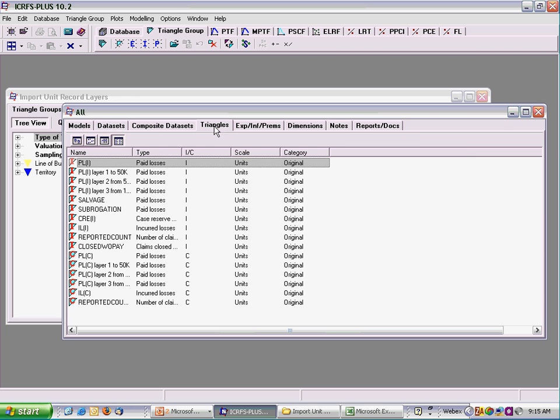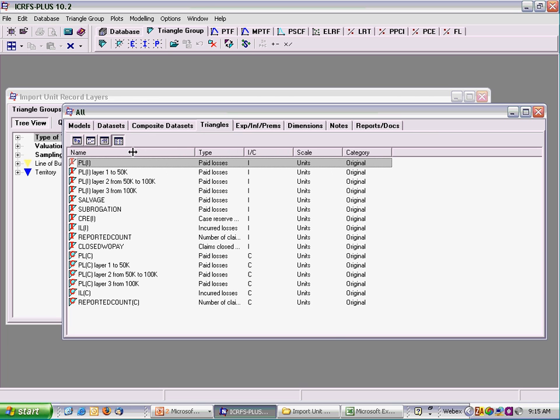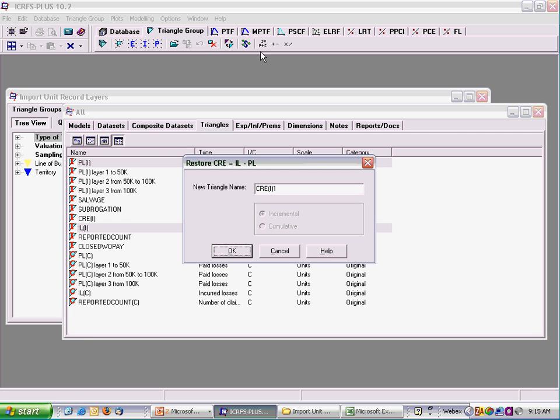The triangles that we created, these are all the triangles. And you can see that paid losses were created from the unit record data, so was the incurred. The case reserve estimates would have been calculated by looking at these two triangles. The way you would do it manually is click on I equals P plus C, and you can create, say, the case reserve estimates from the incurred and the paid. But that's already been done for us.